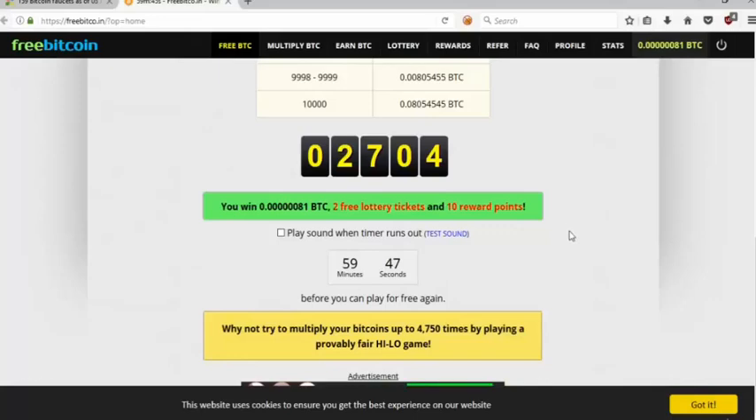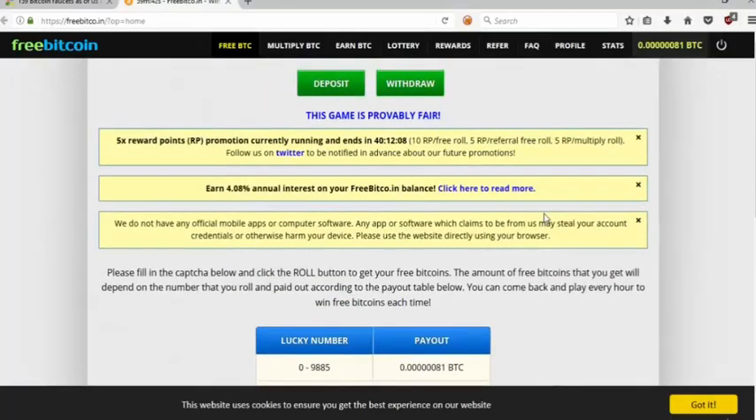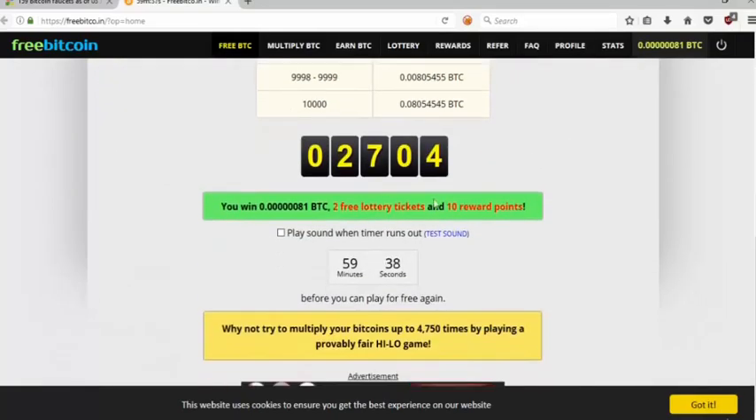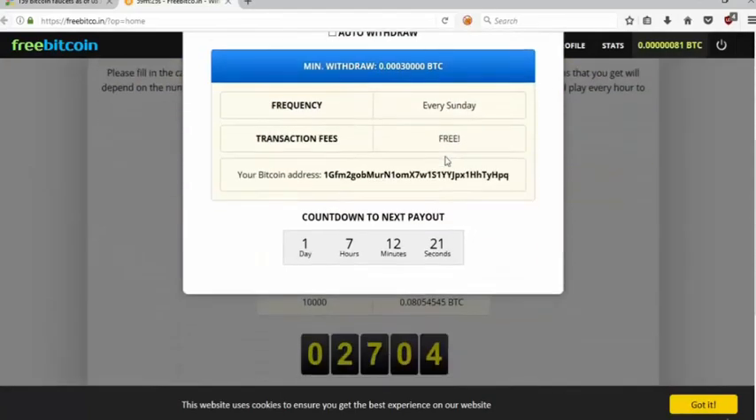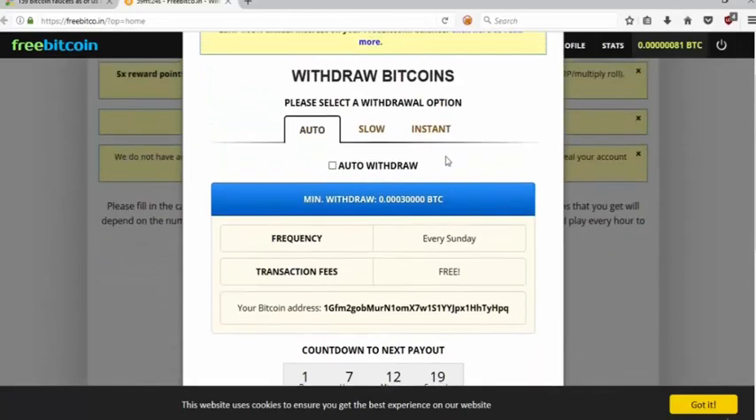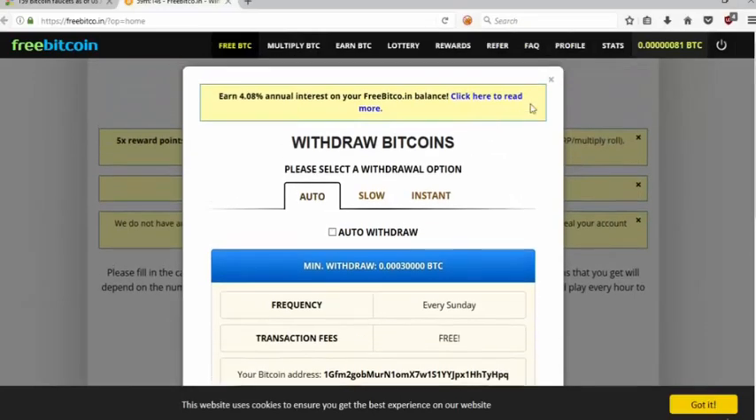This is your high-low type of the way you earn money on this website. As you can see, once I clicked that captcha, it says I have 0.000081 Bitcoins. Now if I say withdraw Bitcoin, it's going to say the minimum withdraw is about 0.003, 300,000 Satoshi.